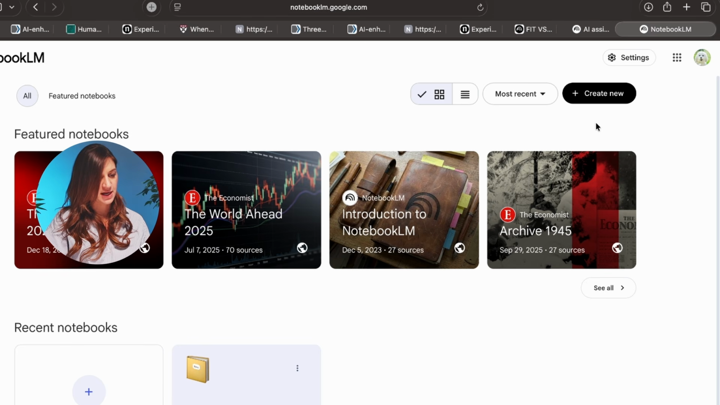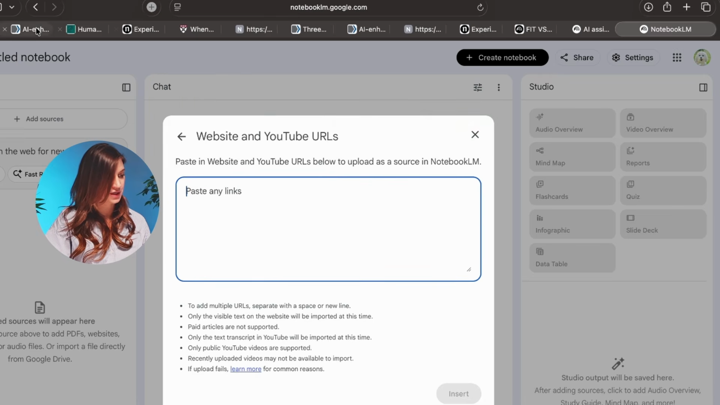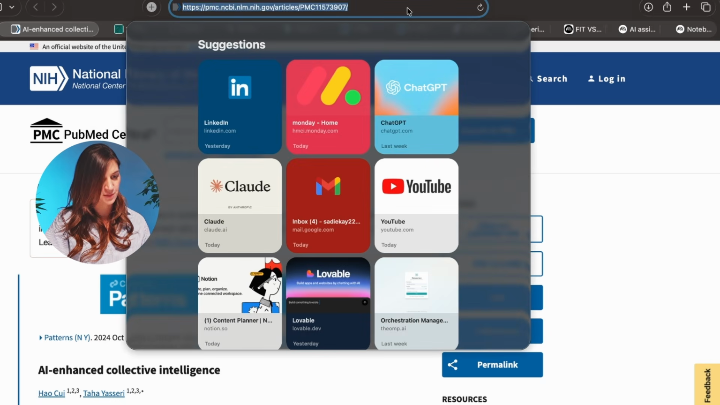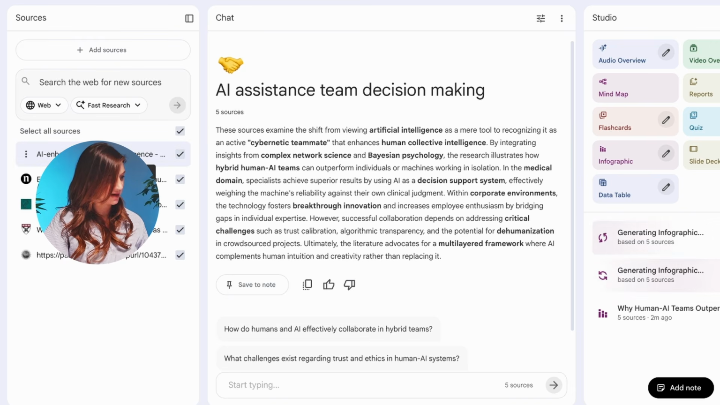Again, I start with Perplexity, I start with the question, and then I go over to NotebookLM and I start by creating a new notebook. I take the websites that I am looking to add in from my report. I have them pulled up here and I'm just going to drop all of them in. Now you can see the sources that I've added in. I have my 5 different sources here, all from really trustworthy sources, and I have my key question, AI assistant team decision making.